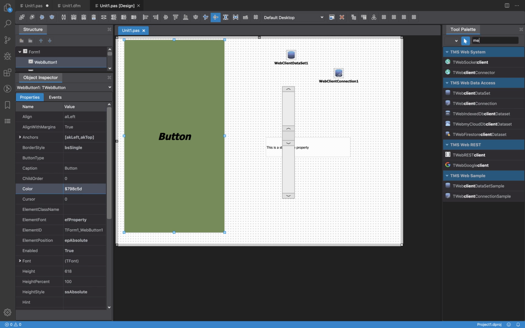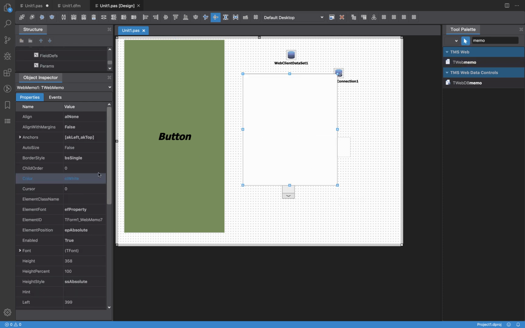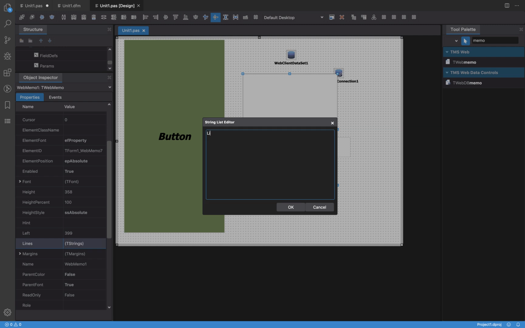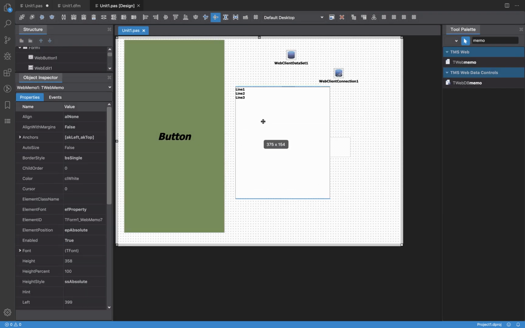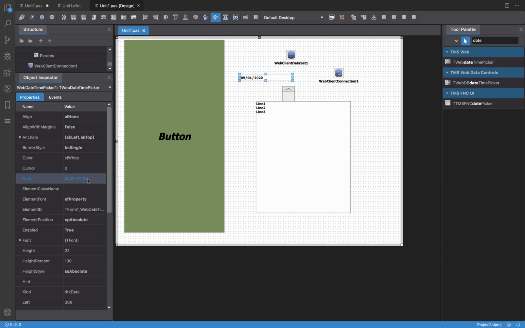There is another one, for example, for a strings type property. Let's see the Lines property, for example. As you can see, this is an object of TStrings type, so you can edit the values for that property: line 1, line 2, line 3. So this is another type of property editor that you can use. And there are other types. For example, let's see the datetime picker. The datetime picker has a property called Date, which can be edited easily using this calendar. It's a nice way for you to set the value of that property.